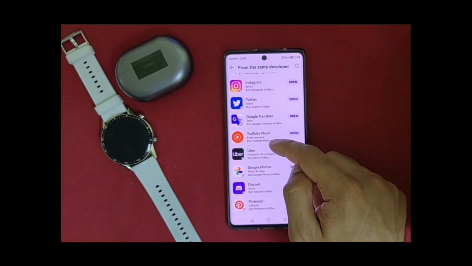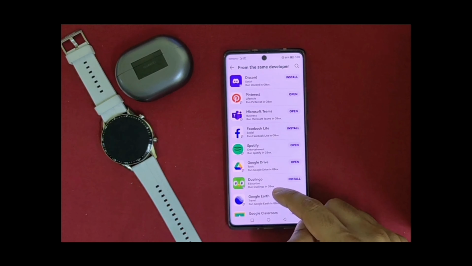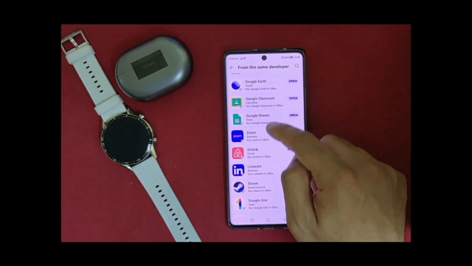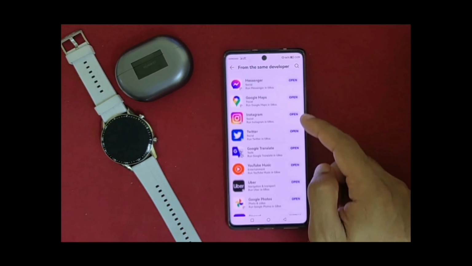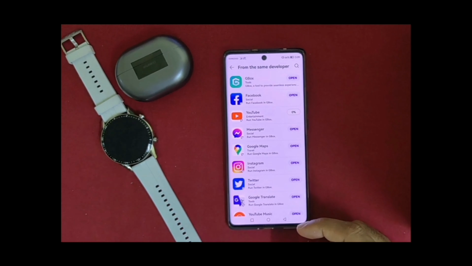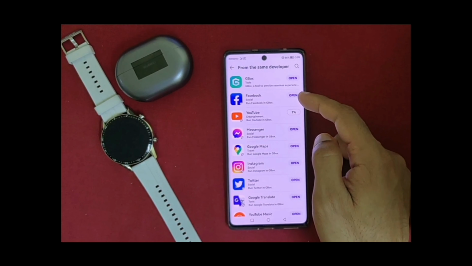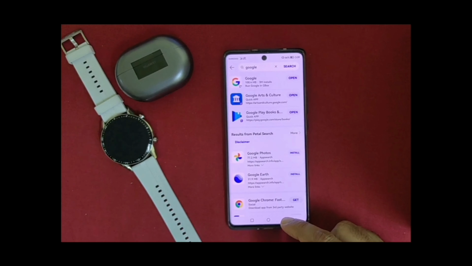Google related applications available in Huawei app gallery. So you can install it one by one, same like I already installed. Like I want YouTube also, so I can install the YouTube as well. Facebook I already installed, and Messenger. So I will go back to the home screen.